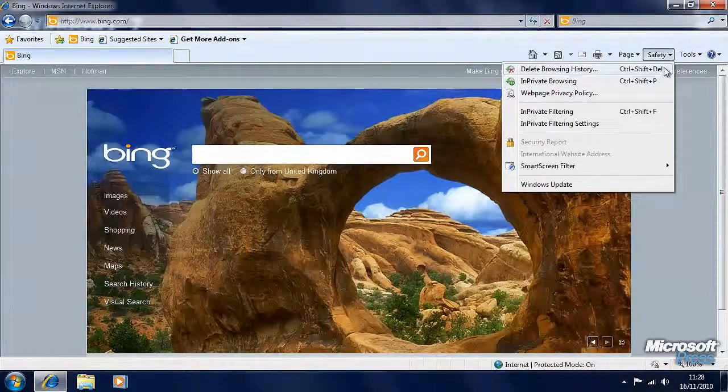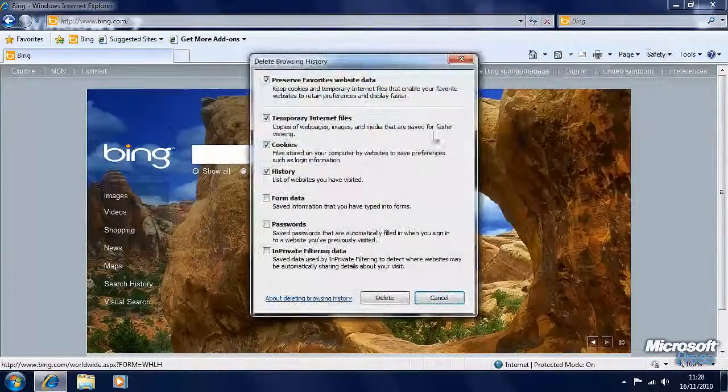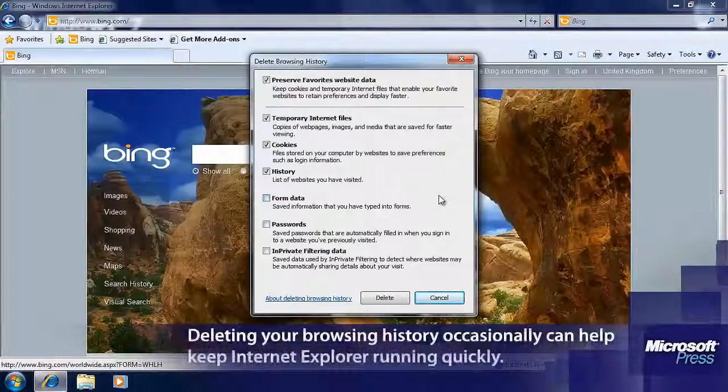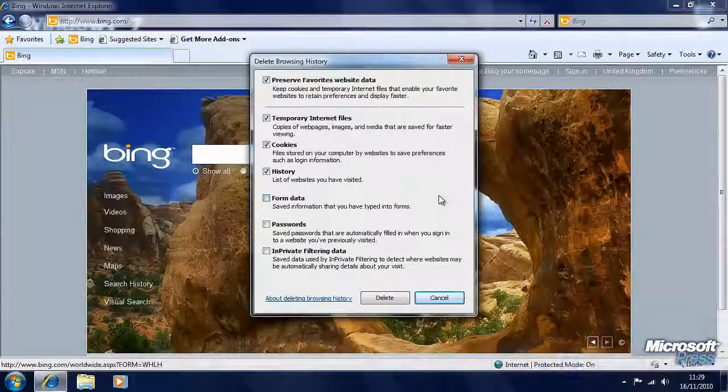You can also delete your browsing history here. Let's have a look at this. It gives us options to delete temporary internet files, delete the history, delete passwords, and so on. Now, temporary internet files can build up over a period of time, and they can cause the web browser to slow down. So it's a good idea periodically to select the files you want to delete and press the delete button.